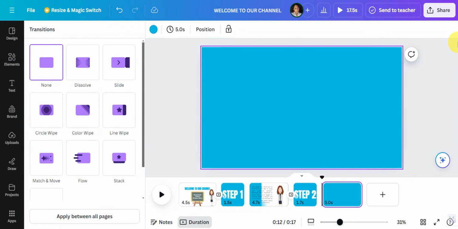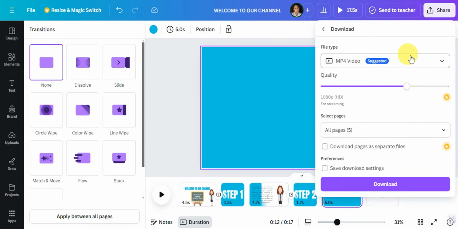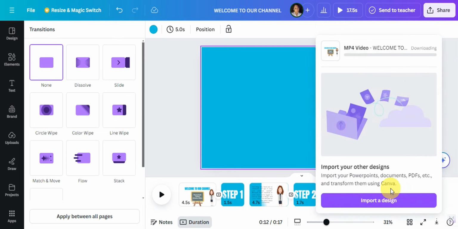Right after that, you could go ahead and download this or export this by clicking onto the share button onto the upper right corner of the screen. Click onto download, choose the file type for that, and then choose the quality as well, and then just click onto download. And it will be saved onto your device. And that is just basically it. How you create a cartoon animation video tutorial in Canva for free.